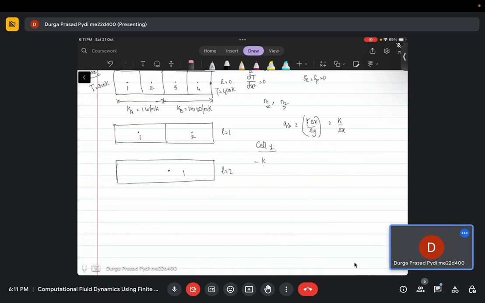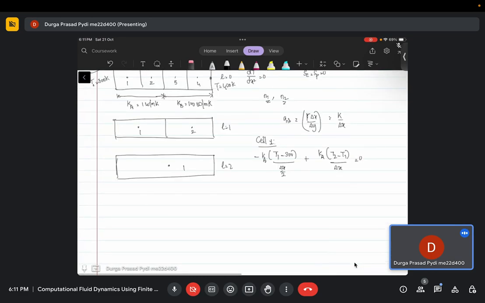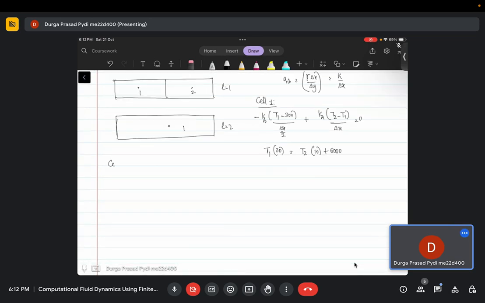So you have Ka times T1 minus 300. It's a boundary cell, so it will be delta x by 2. That is on the west part, and on the east part you have T2 minus T1 by delta x. If I substitute Ka equal to 1 and delta x is 0.1, T1 has a coefficient of 30, and T2 will have a 10, and then you add the remaining terms, so that will come out to be 6000. This is one equation. Now how do I write for cell 2?